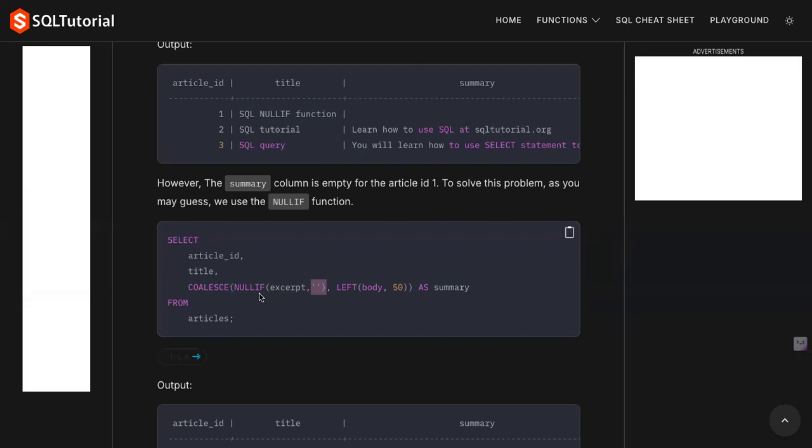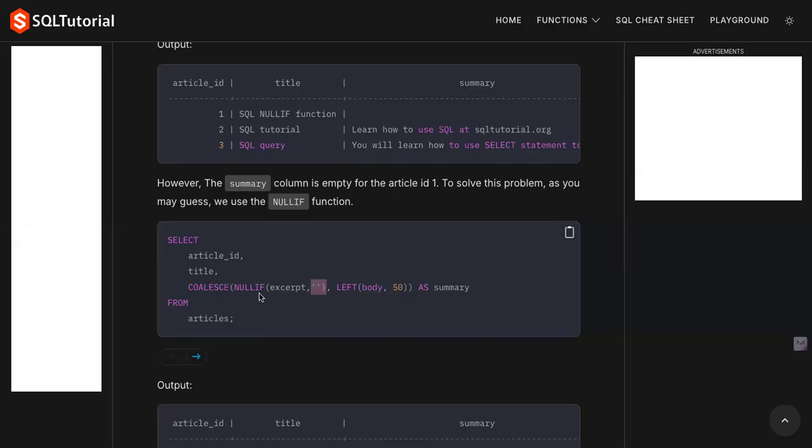So in this COALESCE function, how many arguments do we have? Two. What is the first argument? The first argument is the NULLIF function. What is the second argument of the COALESCE function? Look at the left COALESCE function. You can see that there are 2 brackets. The first argument is everything here. Can you see the comma? Yes. The second argument is this, the left body.